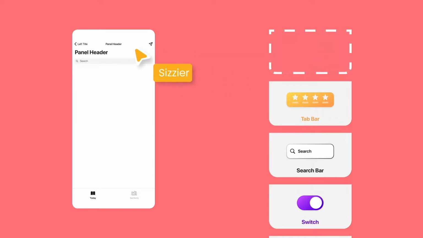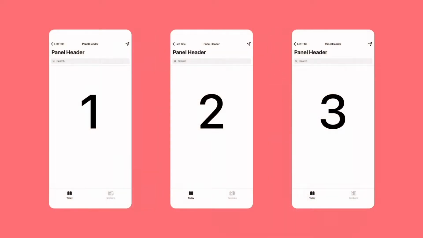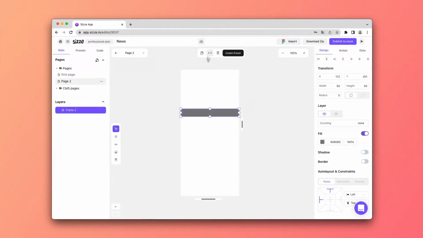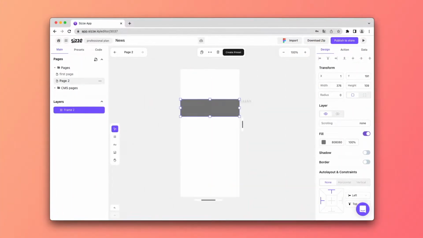Today we'll make an app bar for the news app we're building. We'll also create it in several ways. As you probably already know, the navigation bar can be created in the editor itself.